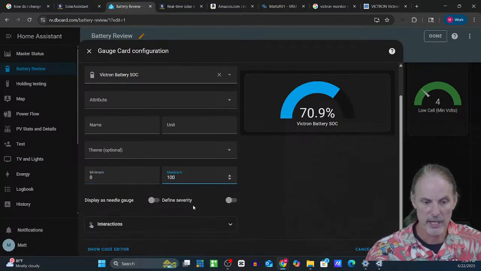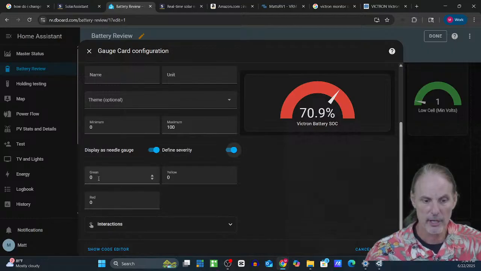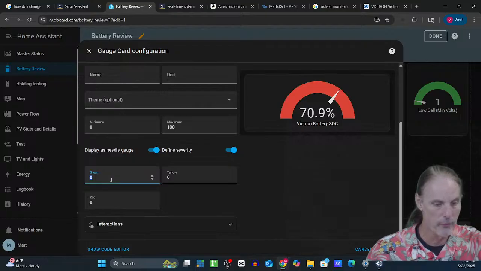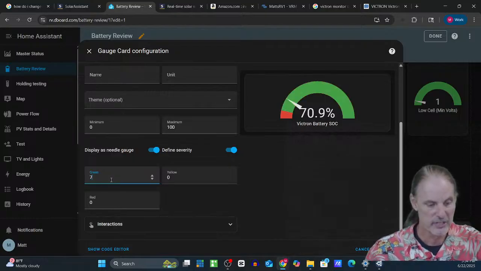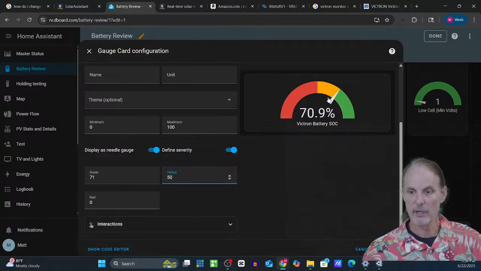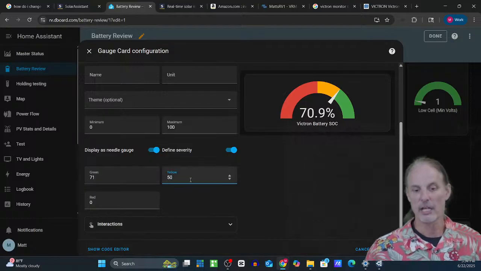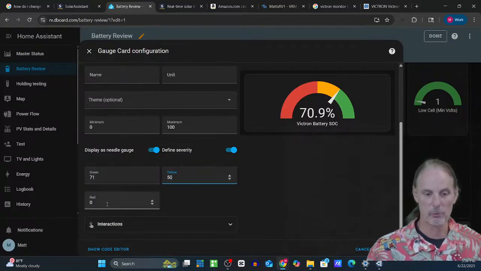I can go in and say, hey, look, I want to set severity. So if I do something like this, I can say, okay, look, green starts at, let's say, over 71%, and yellow starts at 50%. And that would allow the chart to say, okay, when my battery goes below 71%, it'll be green above 71%, it'll be yellow from 50 to 71, it'll be red below it.